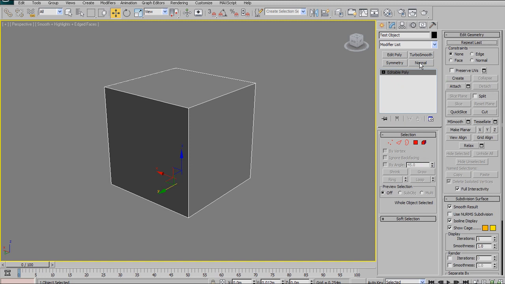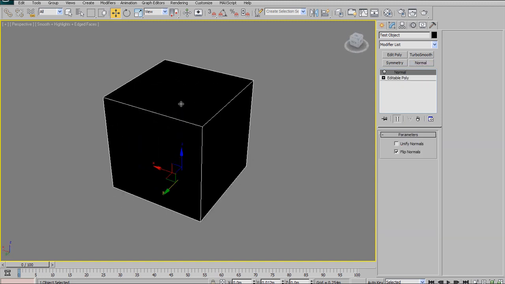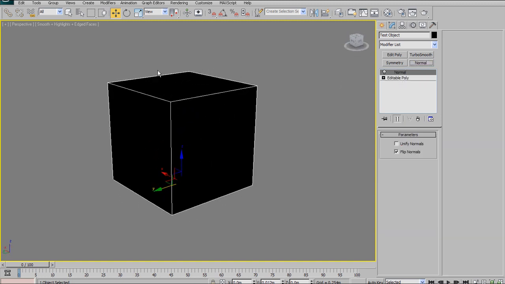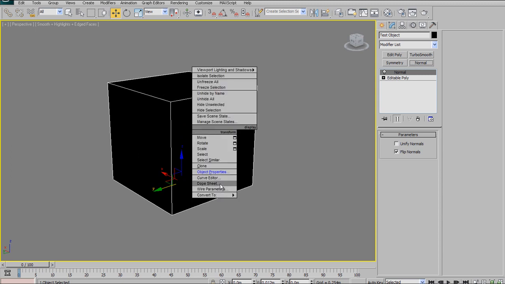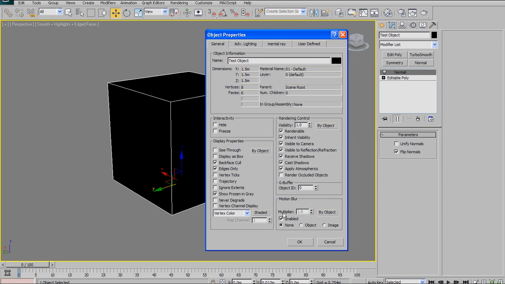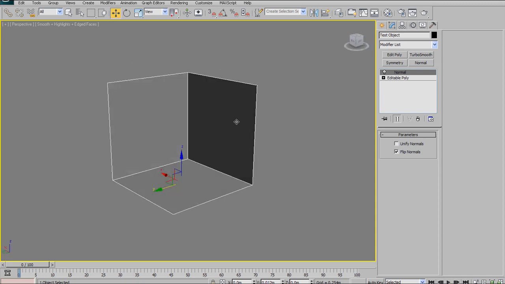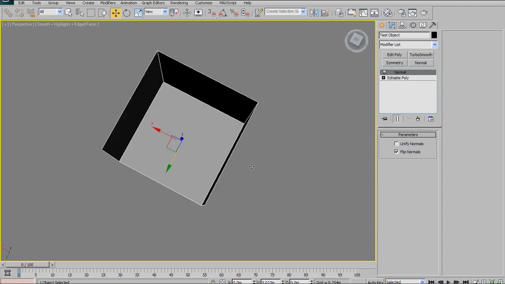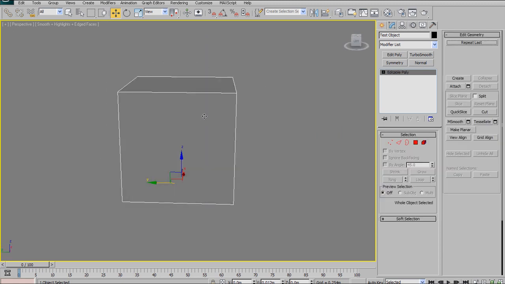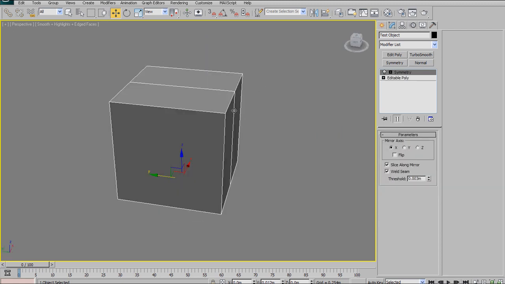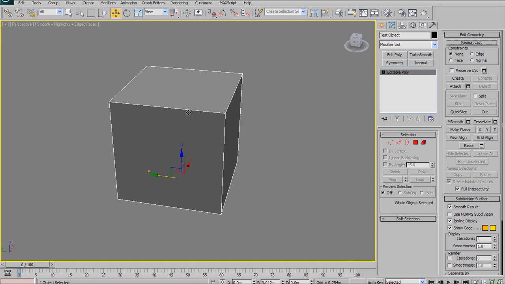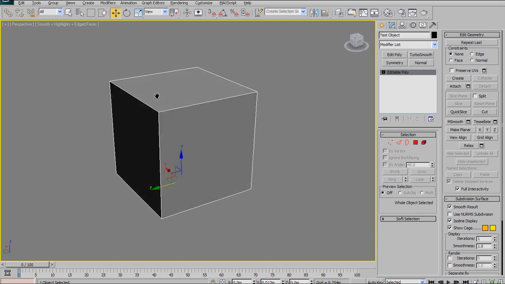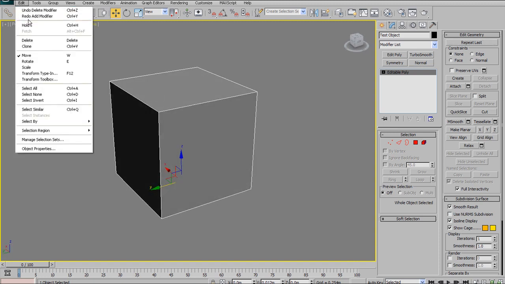And then there's normal. And normal basically just flips the normals of the selected object, the face normals, and will invert them. So as you can see, if I go to object properties and turn backface culling on, you can now see that the cube itself, the face normals, are inverted. Control Z to undo, by the way, and Control Y to redo. And you can also find those up here under Edit, Undo and Redo.